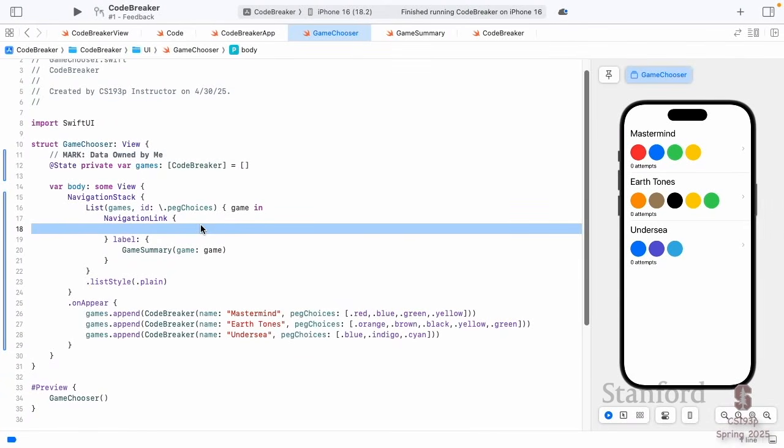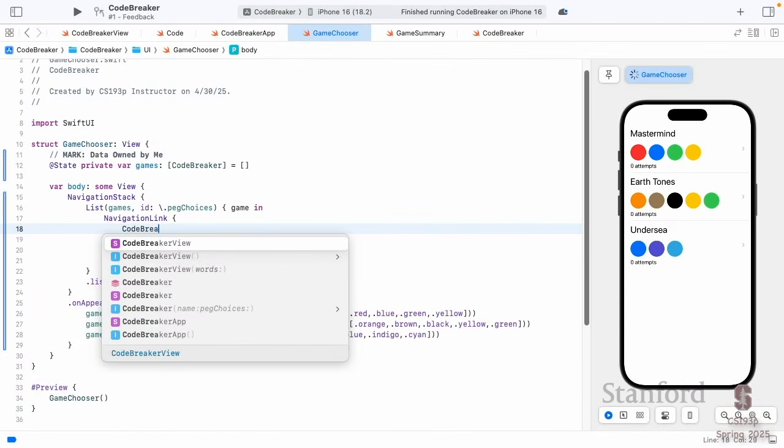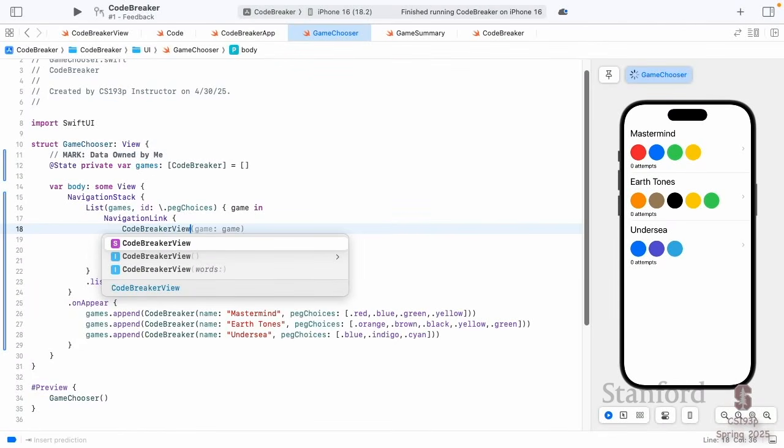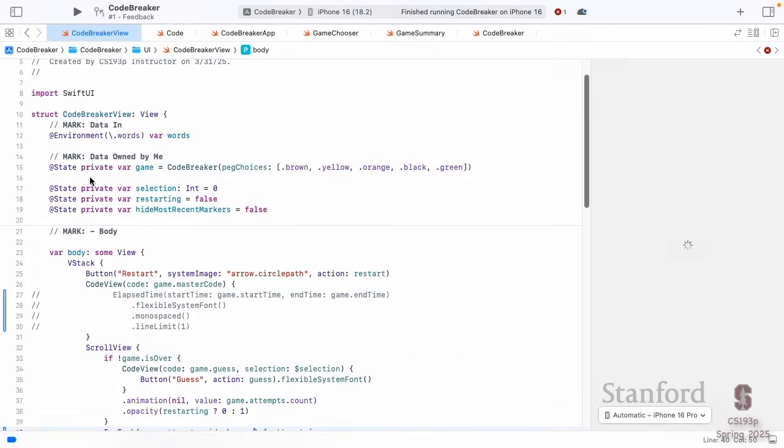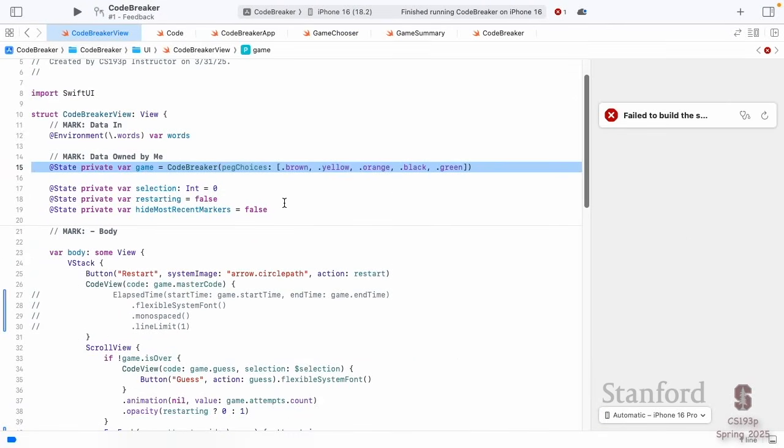Instead, in here, we're going to put a CodeBreaker view, but we're going to need to do what AI wants here, which is pass the game to it, because we have to tell it what game to show. And that's a bit of a problem for us, because we designed our CodeBreaker view to have the game be data owned by me. And here, we're trying to share this game with me. So we're going to have to go back to our CodeBreaker view over here and change this data owned by me to be data shared with me, essentially.